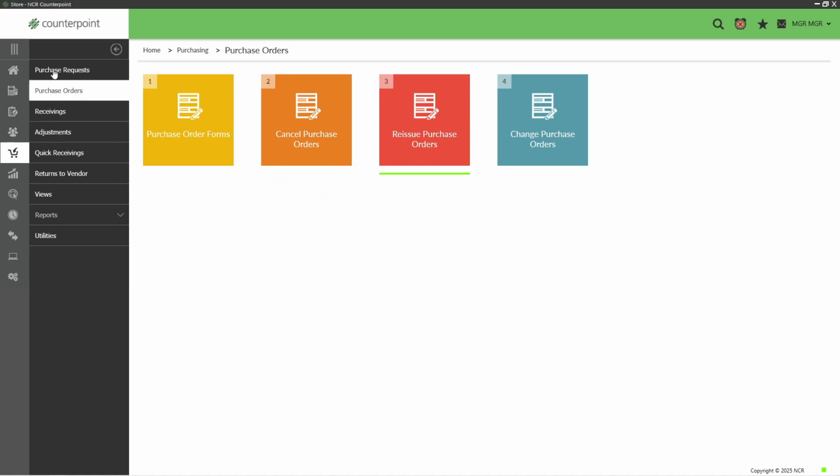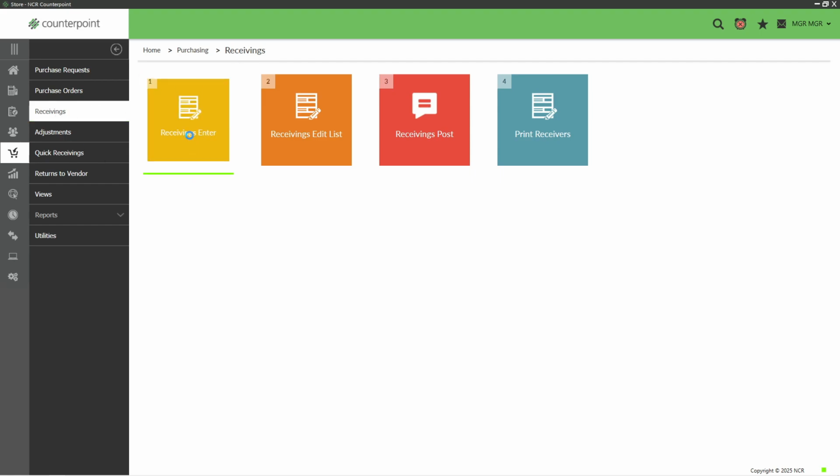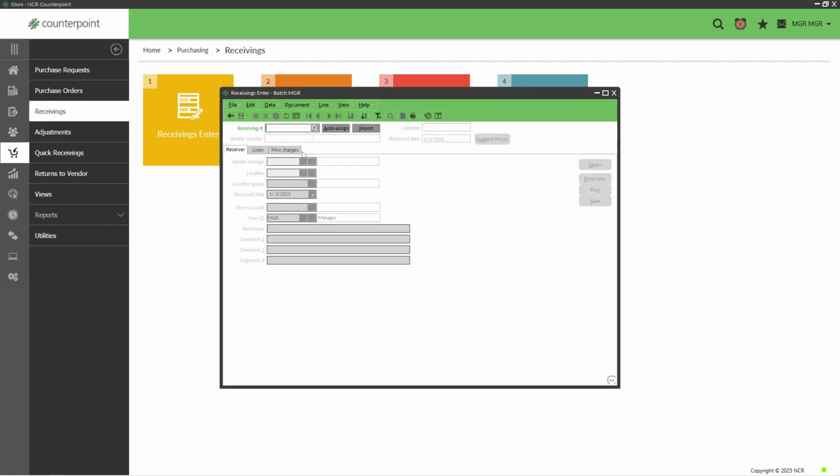Typically in a standard flow, when we've gone from purchase request to PO, the next reasonable step is receiving this PO. To do this, I'm going to Purchasing, Receivings. I will click on Receivings, Enter. And the starting point will be to click on Auto Assign. This is essentially the PO lookup.